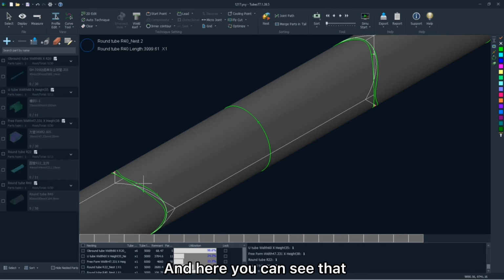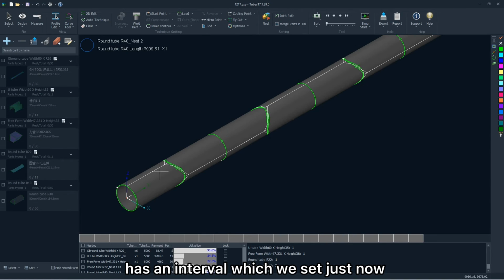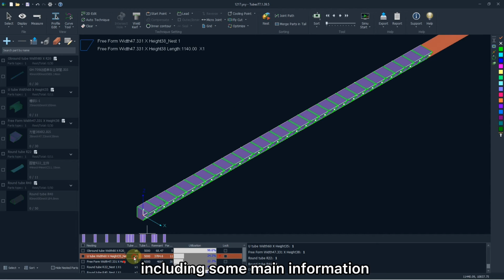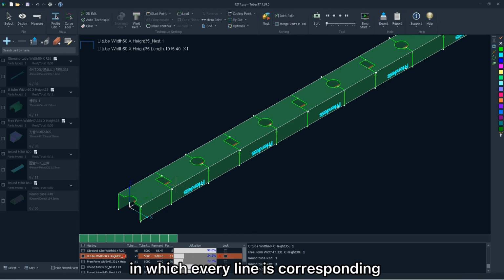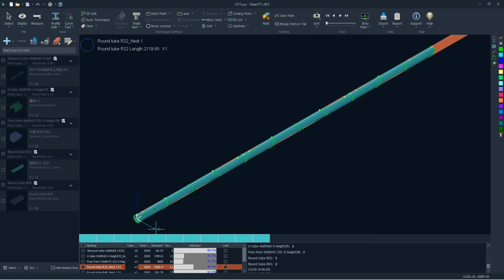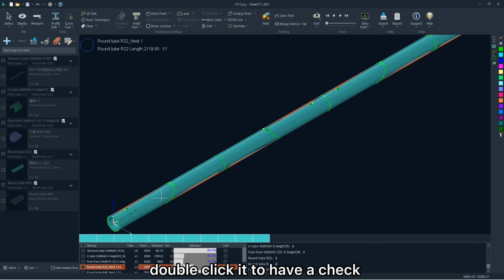And here you can see that the part without common line has an interval which we set just now, and for the part with common line, this option is disabled. The bottom is the nesting result zone, including some main information, in which every line corresponds to one kind of nesting result. Double-click it to have a check.